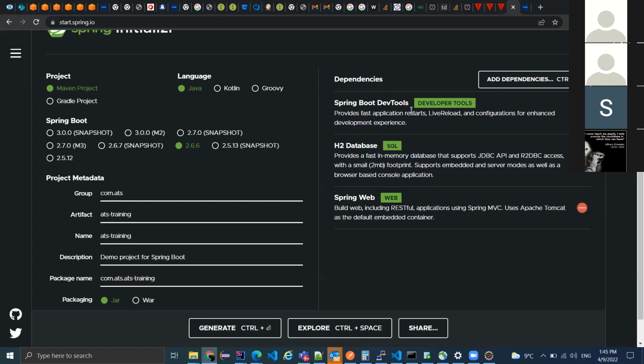And this is the dev tool. Dev tool is nothing but, you remember when you make some changes, every time you have to restart your server. When you add something in your class, then you have to stop the server and restart the server, right? But using this dev tool, you don't need to stop and restart the server. It's live reload.